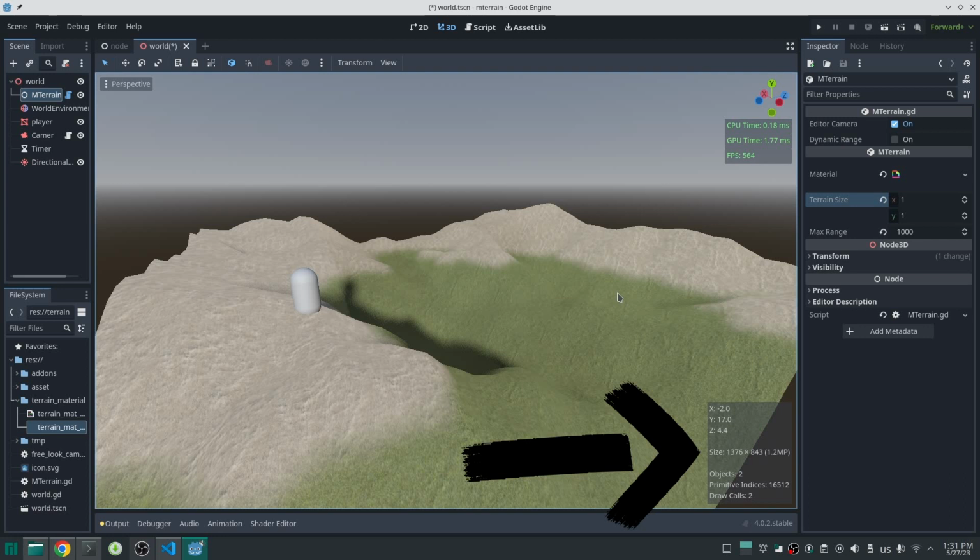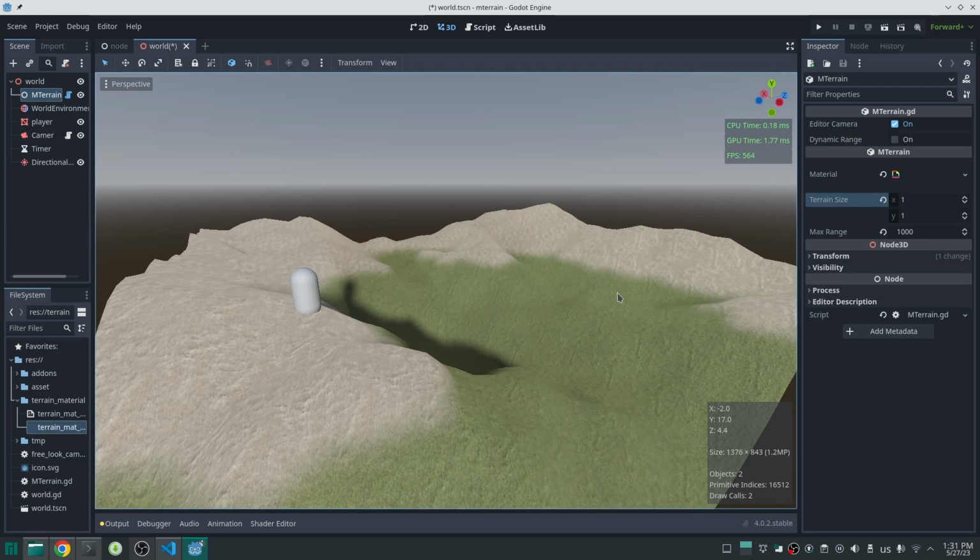Also, if you look at the side, you can see some information about my scene. Right now I have two objects in my scene, one of them is my terrain chunk and the other one is the player mesh. And I have two draw calls. Also, the number of primitive indices is around 1600.